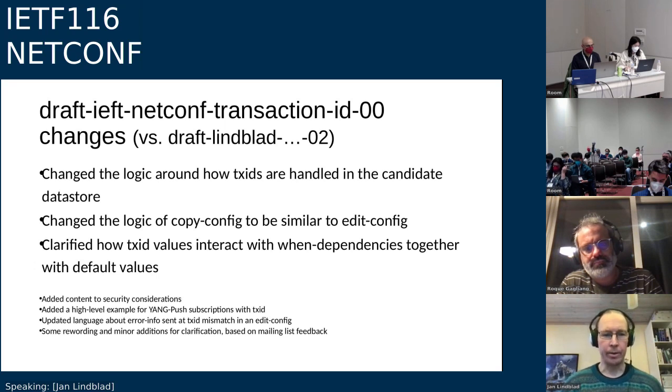Other than that, there are some security considerations. There was another example of how YANG push works added to the draft, and some more details about error info, and then some rewording and clarifications based on the feedback that we got on the mailing list earlier.